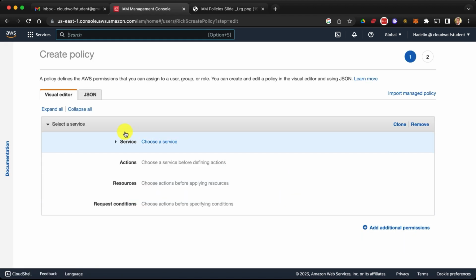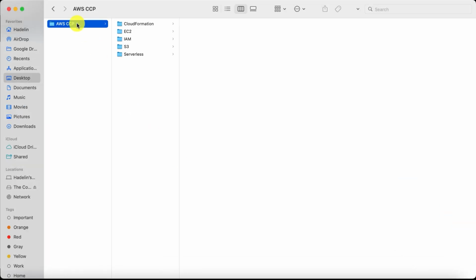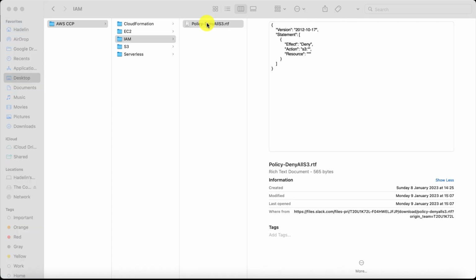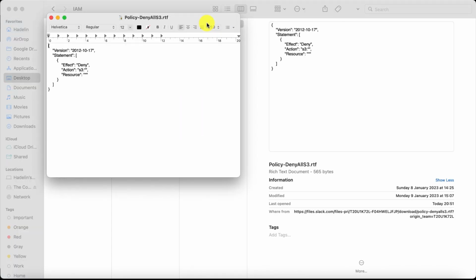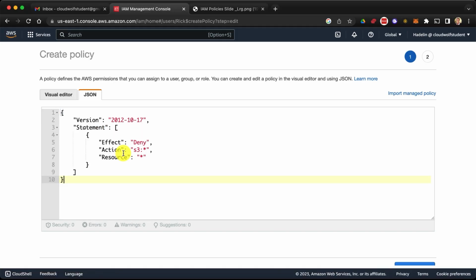policy. Great, then we're going to select the JSON tab because in your AWS CCP folder, you will find in the IAM subfolder this policy, deny all S3 inline policy. So just open this with a text editor, copy everything, and then back in Rick's account, you're going to paste it. Okay, and so what does this policy do? Well, it denies any action on any resource of S3.